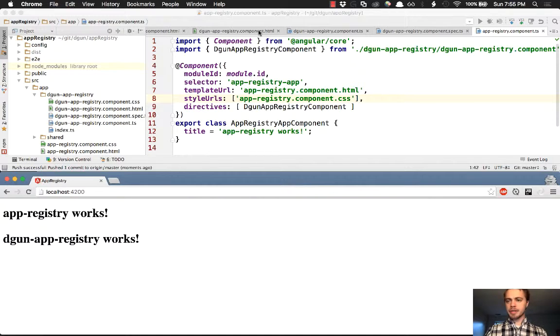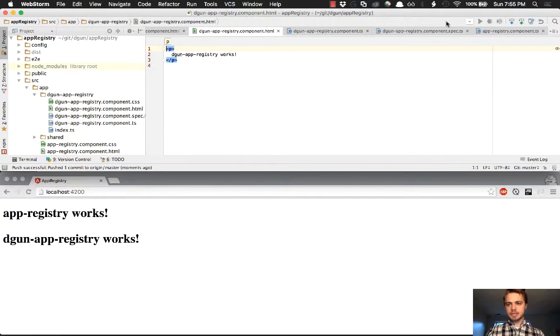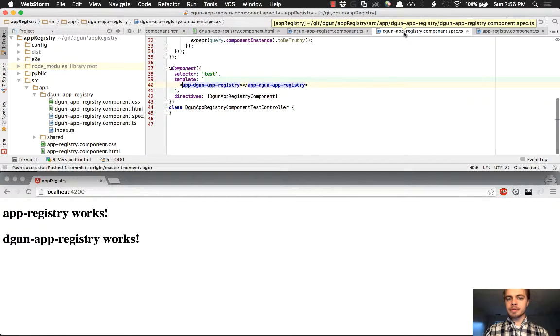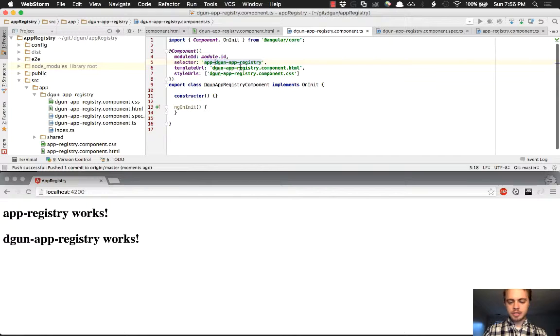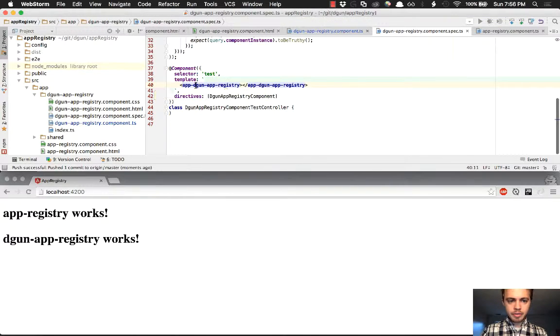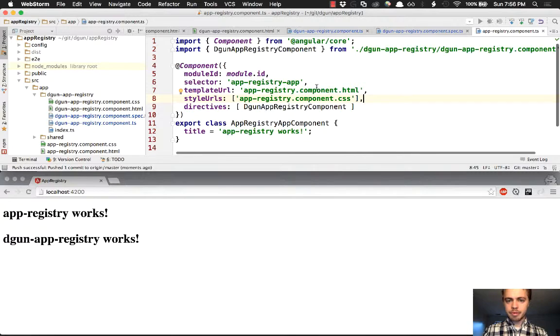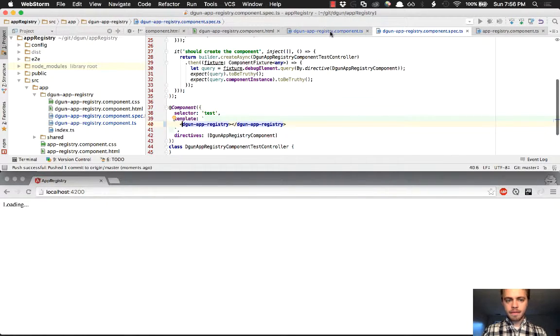Well, actually, before we generate the next components, let's see if we can successfully rename this. So the spec. Let's just worry about the files that are here. So if we go to the registry component, let's change this to dgun app registry. Let's change it in here to dgun app registry in the spec file for our test. Let's go to the app registry component. Okay, everything looks to be working. So save.